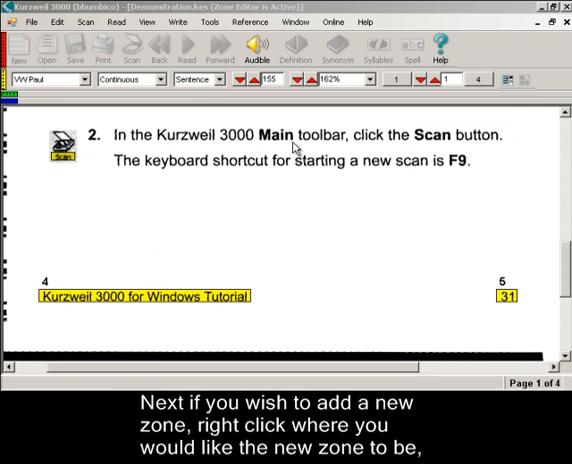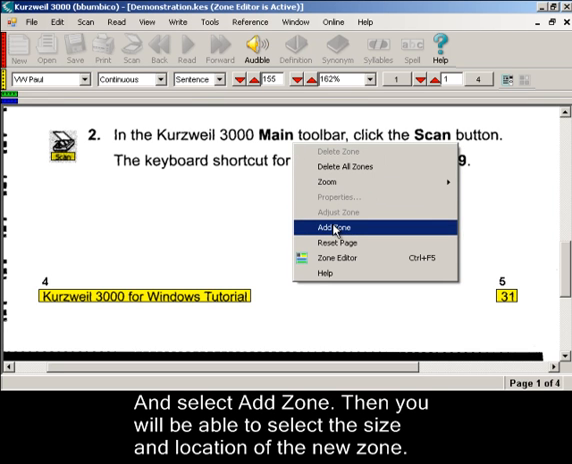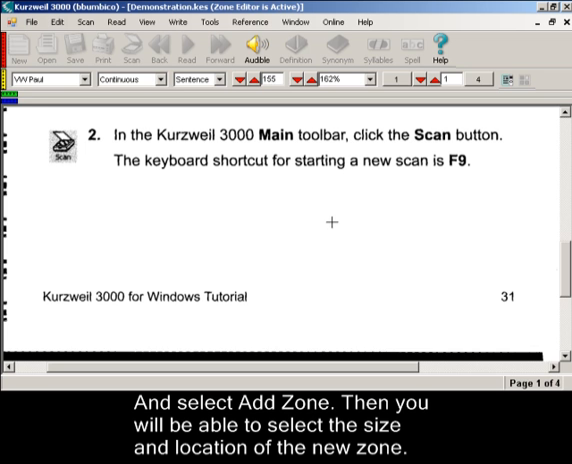Next, if you wish to add a new zone, right-click where you would like the new zone to be and select Add Zone. Then you will be able to select the size and location of the new zone.